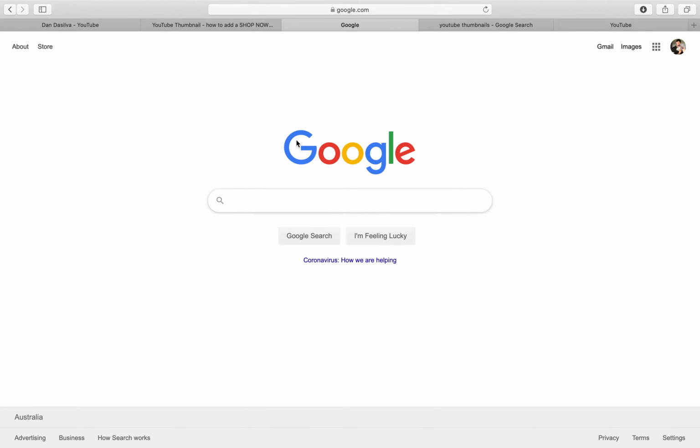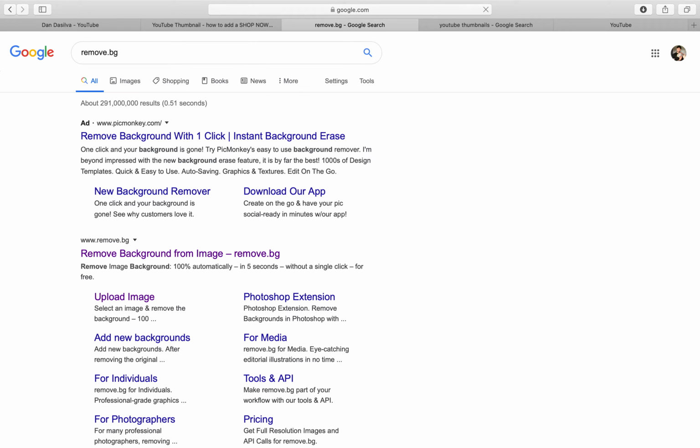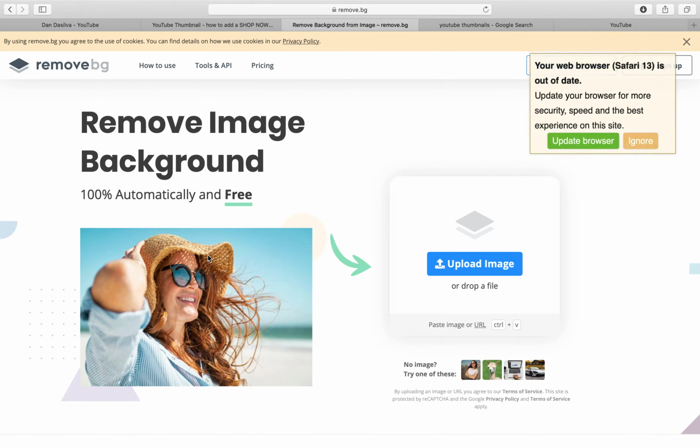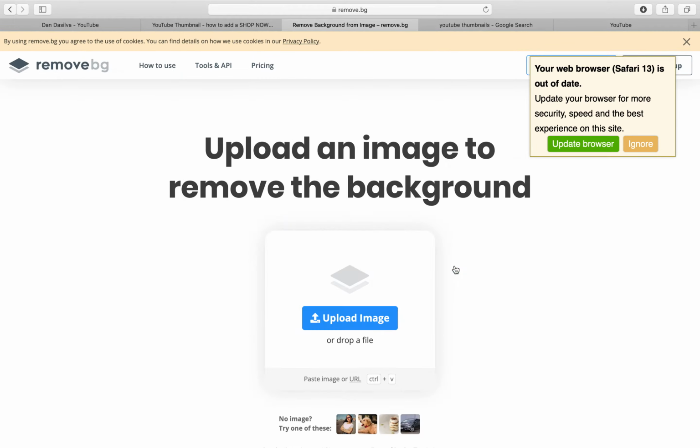So I found this website which is called remove.bg, I think brings it up. So it's a background remover and it's free, which is the most important thing. This is what I wanted to show you. So let's go click on this. Then you just go upload image. You don't even have to sign up for anything, which is cool.